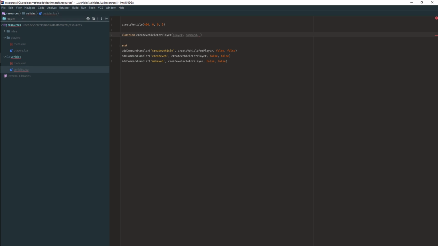So in this case, we want them to type in the model of vehicle that they want to create, and then we're just going to take this guy and put it in here. And we're just going to paste this model instead of 400 to allow them to create any vehicle that they want. So let's go ahead and give this a try.